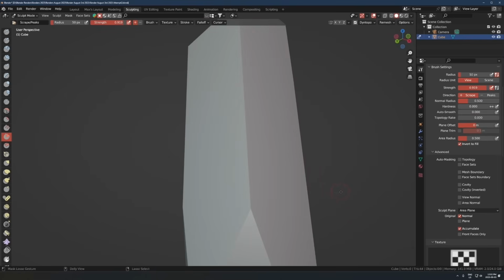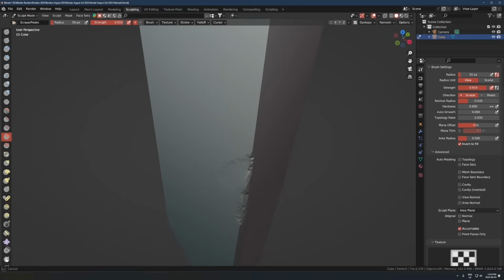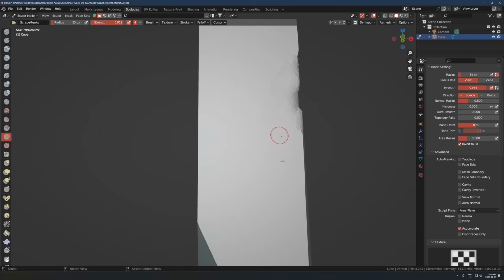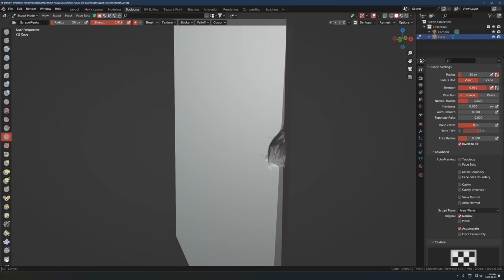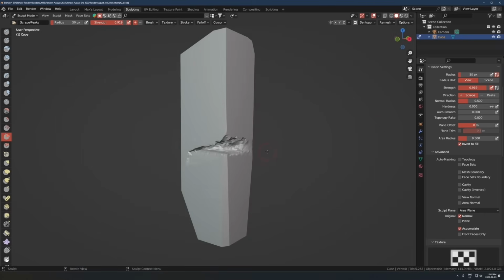For some reason, when you check this setting here, it just makes it so much easier to destroy the mesh and create a very rocky texture. So you can see if I turn that on, it just cuts through a lot deeper than if you don't have that on. So that's going to make it a lot easier to make this rocky kind of shape.